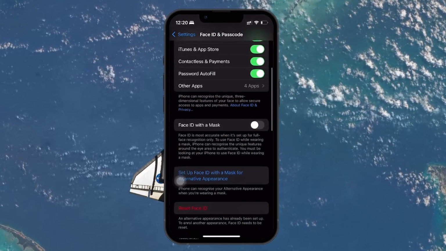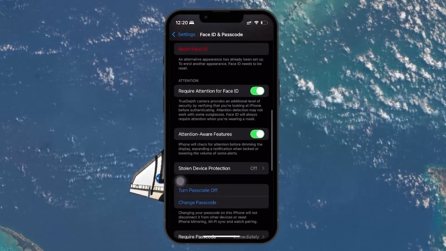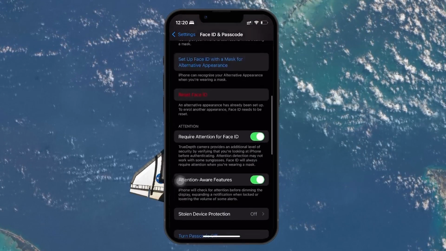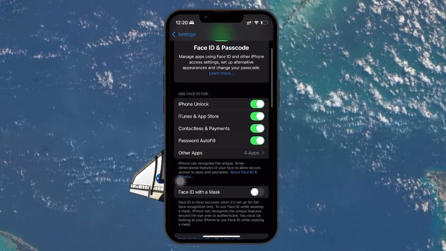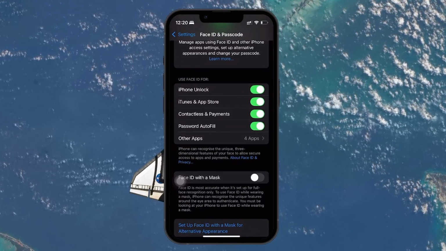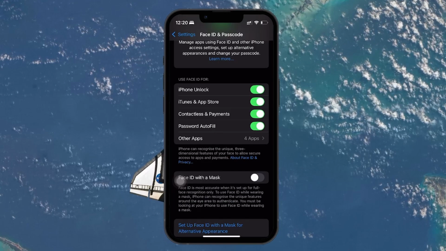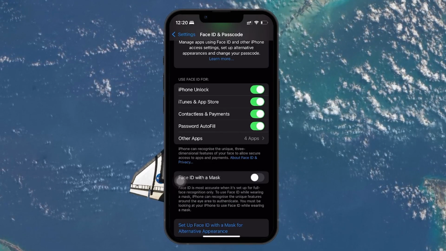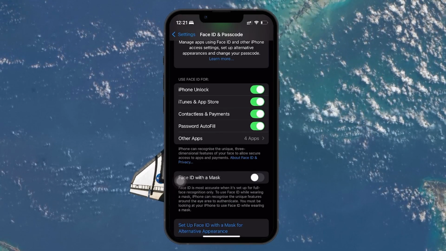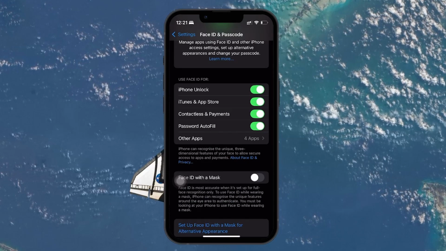Once you're inside the Face ID and passcode settings, you'll see a section titled Use Face ID for with a few options below it. Look for the option labeled iPhone Unlock. Next to iPhone Unlock, there's a switch that controls whether Face ID is enabled for unlocking your iPhone. To enable Face ID for unlocking, make sure the switch next to iPhone Unlock is toggled on.